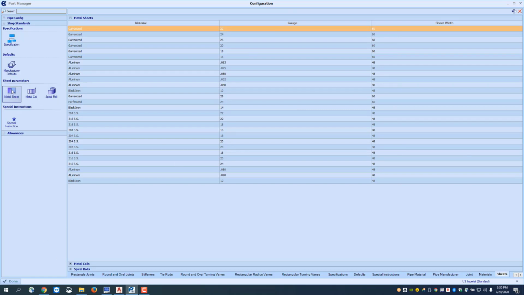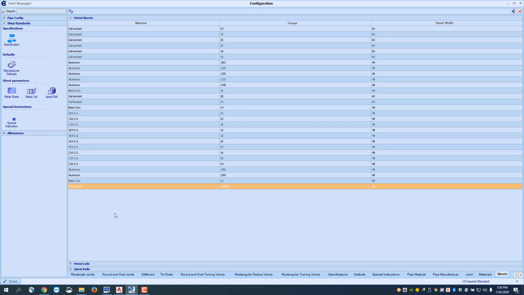So you can just take this metal sheet, drag it over, release it, and now you have the ability to go in here and edit it using the edit key. And come in here and change the name of it, change any of the data to it, and set your width. So that's how you'd add that to the metal.